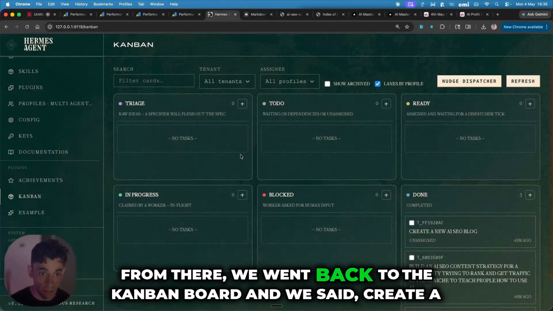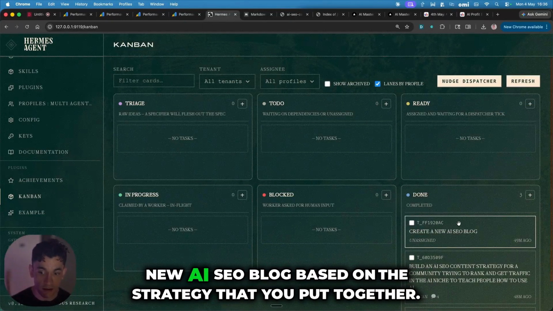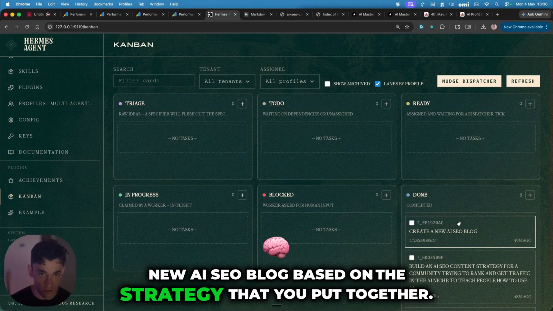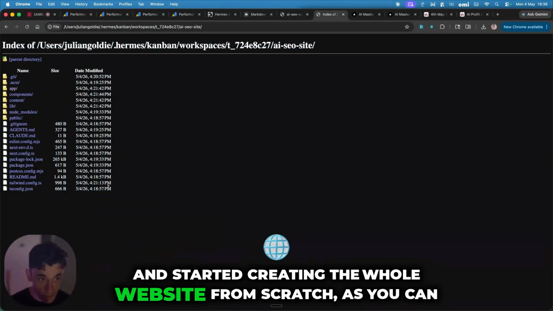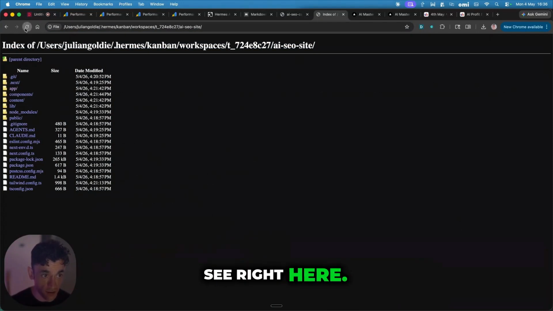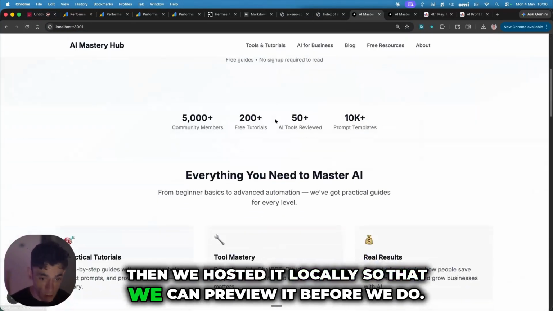From there, we went back to the Kanban board and we said, create a new AI SEO blog based on the strategy that you put together. It wrote down and started creating the whole website from scratch, as you can see right here. Then we hosted it locally so that we can preview it before we deploy.